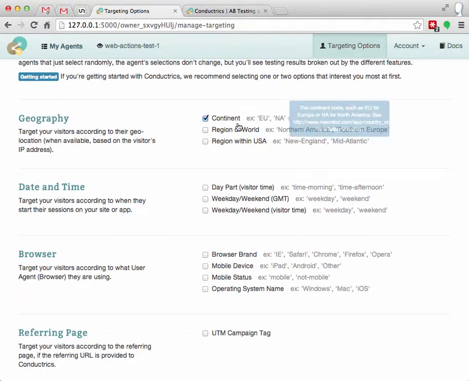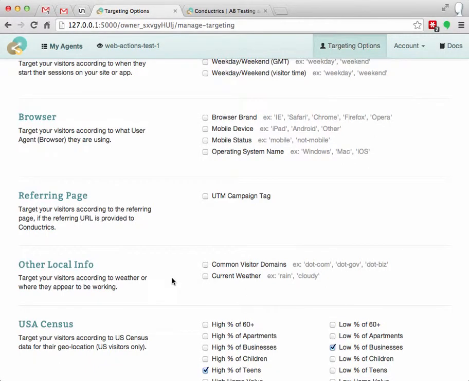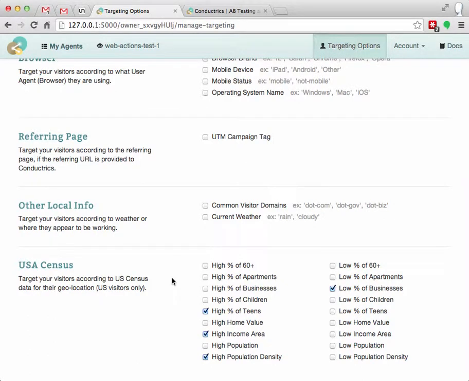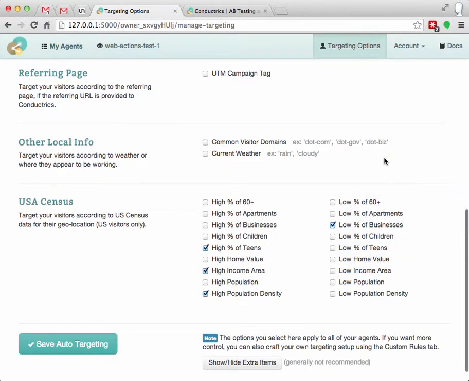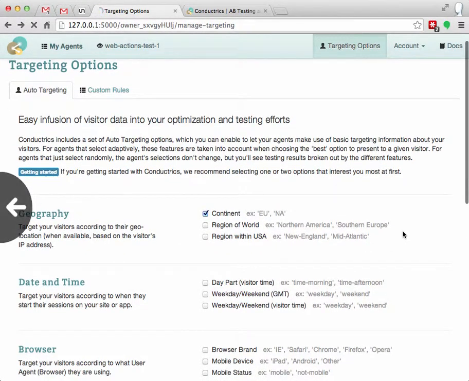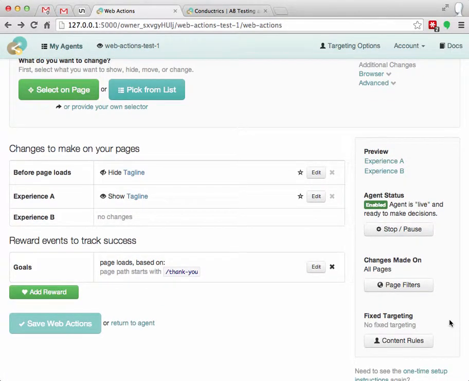You can choose regions of the world, or if you're in the USA, you could choose regions within the USA. You can choose date and time stuff like weekend versus weekday, whether the person is visiting the site in the morning or in the afternoon or the evening, and so on. There's a bunch of other stuff about browsers and current weather and census data, and so on and so forth. So you can explore this a little bit on your own. I've checked off some of the targeting types just to have something to work with. So I'm going to go back to where I was. That's part one. That part you really only do once, usually.